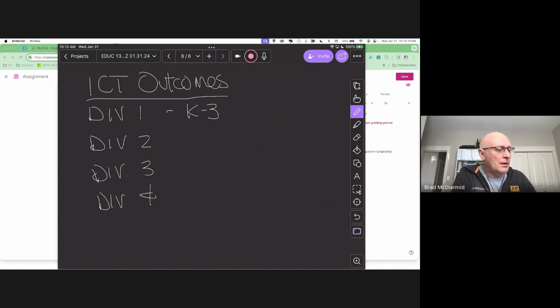Div 2 then, you can kind of figure out the pattern here, right? Div 3 is 7 to 9, I think it is. And div 4 is 10 to 12. There we go. So those are the different divisions. And again, no other curriculum that I've seen has that delineation or the groupings of divisions and groupings of grades like the ICT outcomes do.